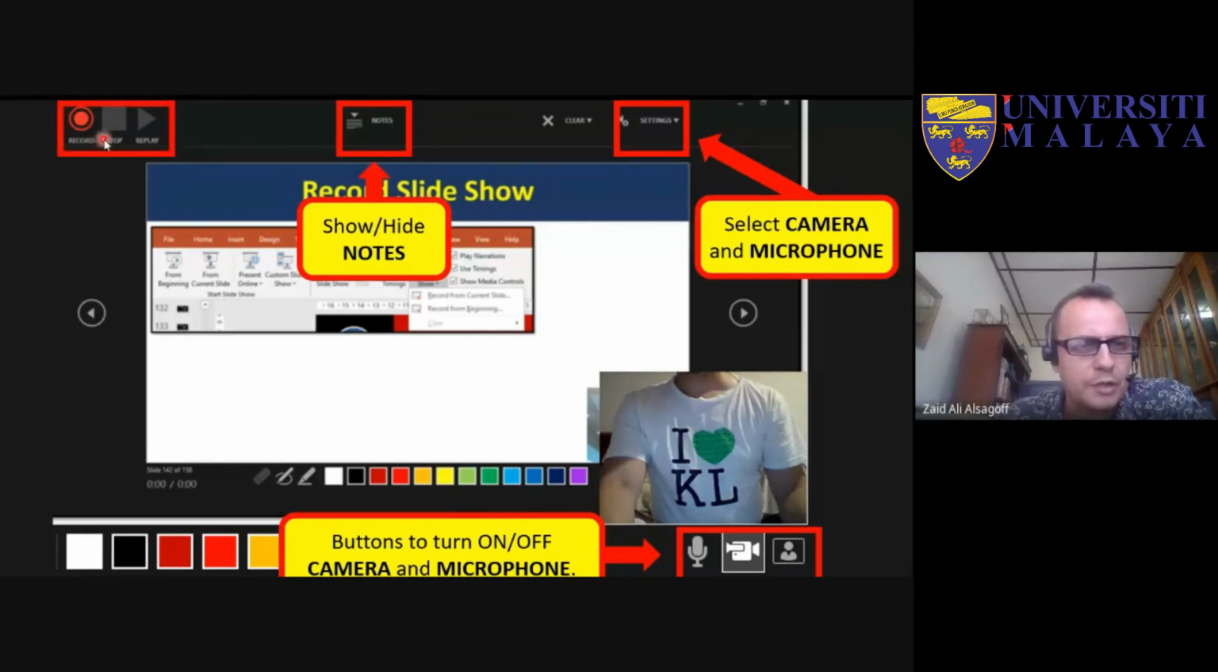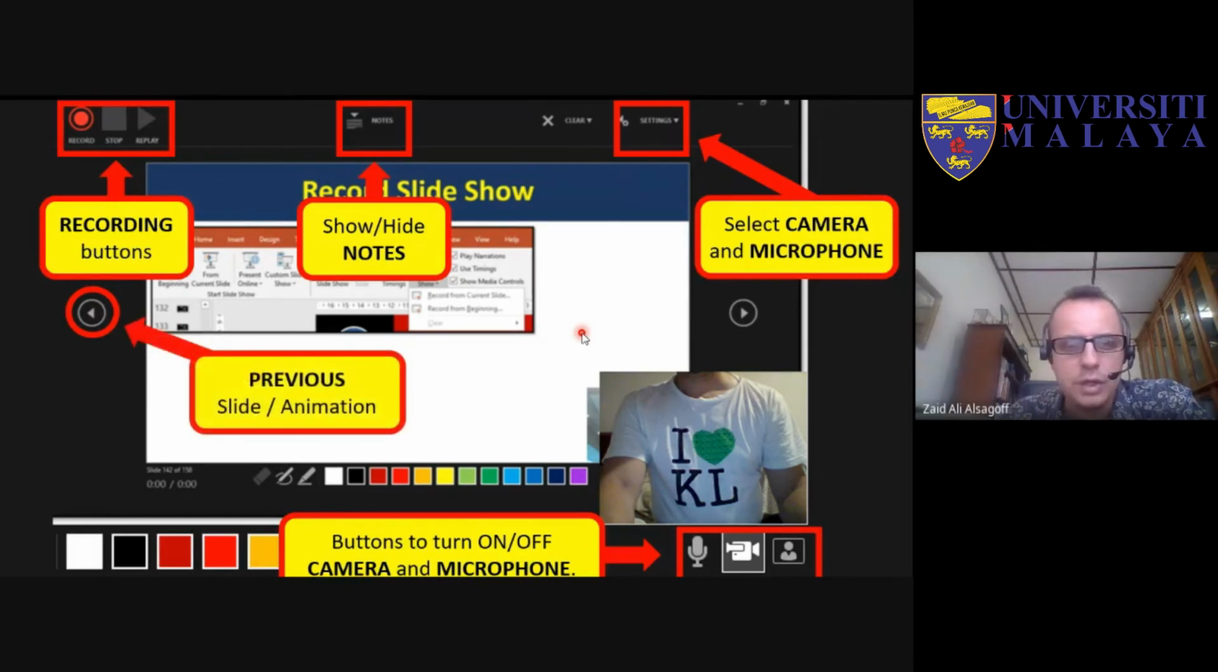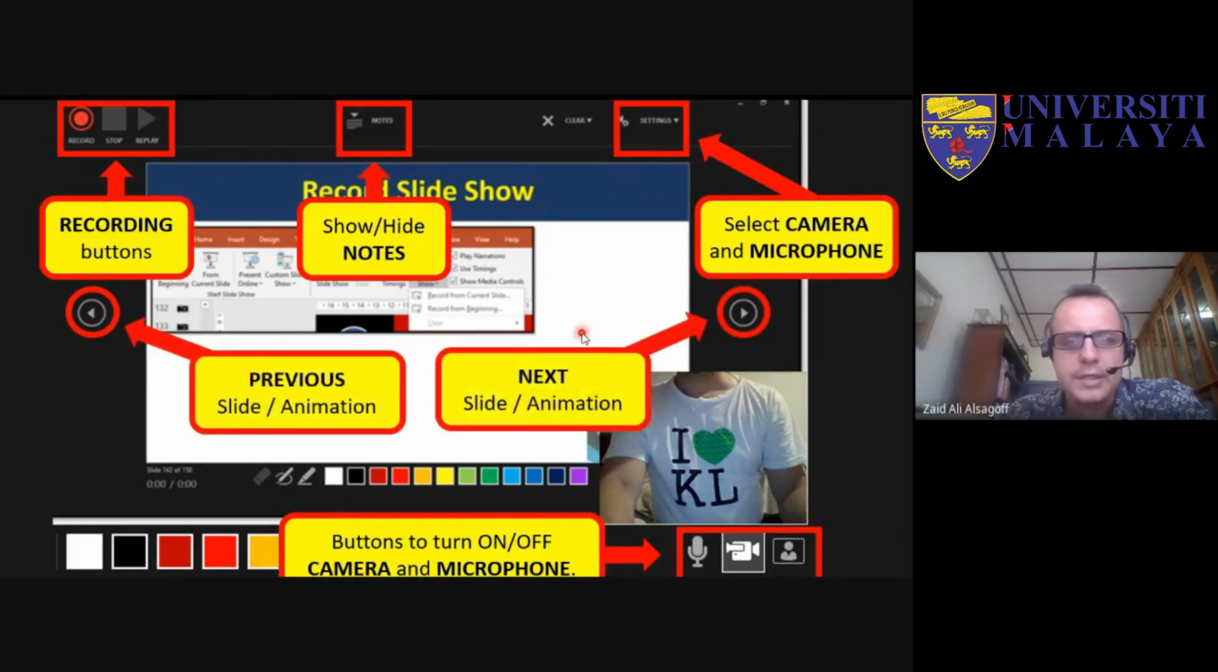Here are the recording features. When you want to record, you simply click record. Each slide is recorded separately, which is very nice, because if you mess up one slide, you can always record that slide again. And this is to move backward, and this is to go to the previous slide or animation. If you have animation, it means animation.